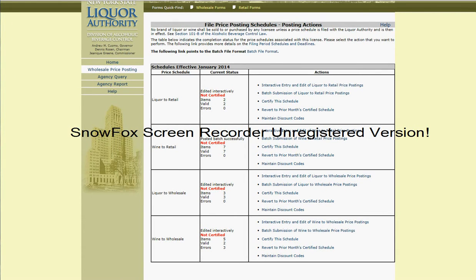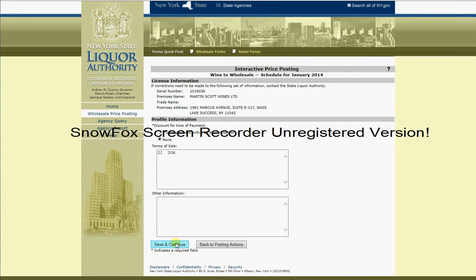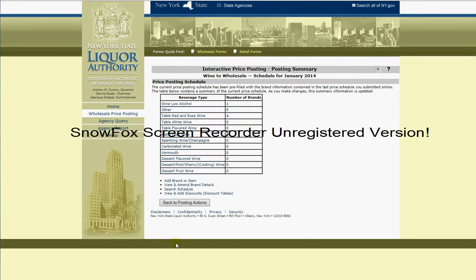Let's look at an example of editing existing items. In this case, we have wine to wholesale items where we've entered 5 items, but 3 of them are in error and we want to correct them. So we'll go into interactive entry and edit, accept the license and profile information, and this brings us to the posting summary screen.